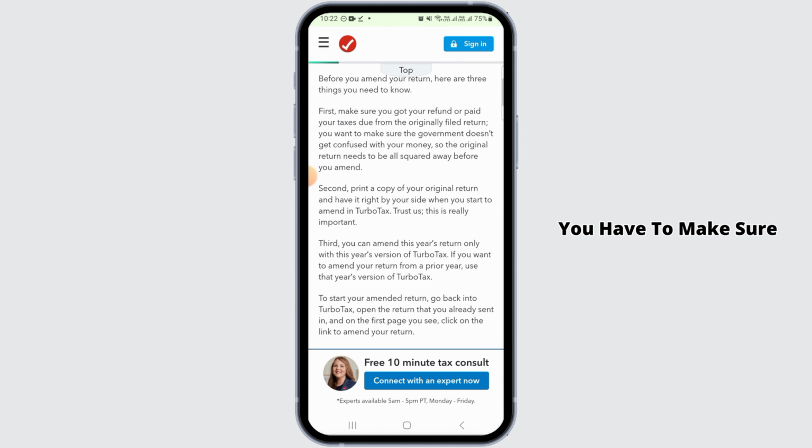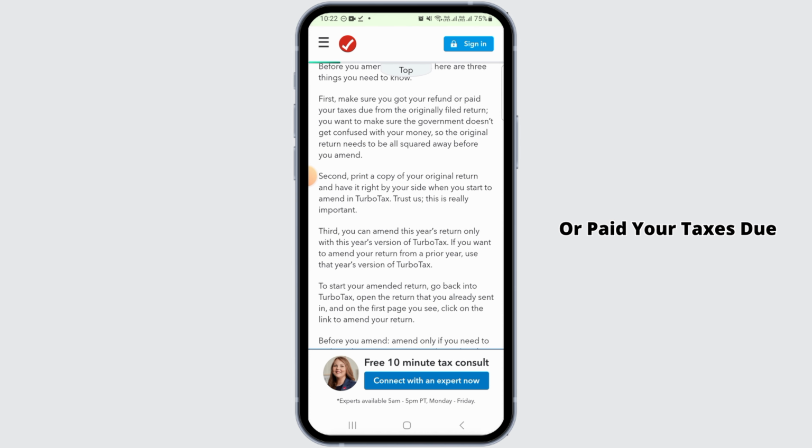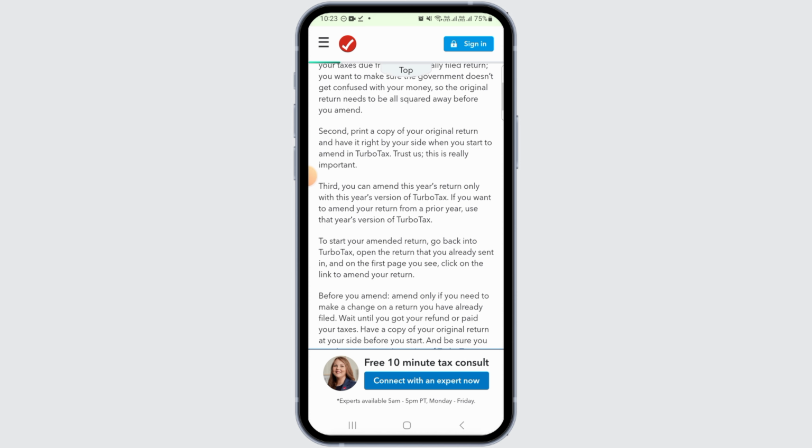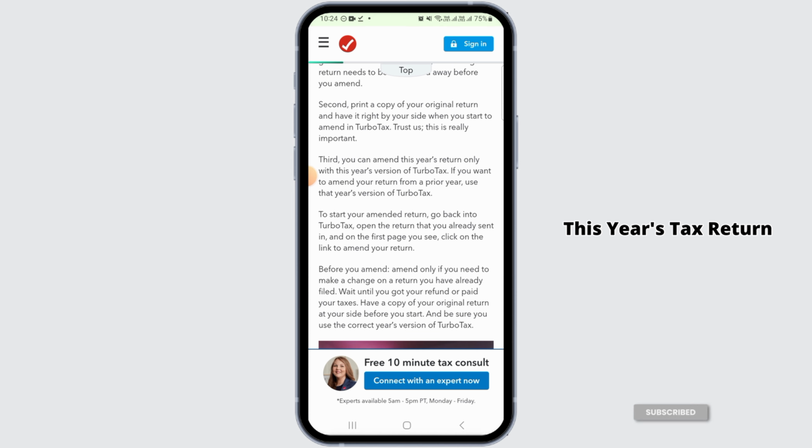Before that, you have to make sure that you got your refund or paid your taxes due from the original filed return. You want to make sure the government doesn't get confused with your money, so the original return needs to be squared away before you amend. Secondly, print a copy of your original return and have it by your side when you start to amend. Thirdly, you can amend this year's tax return only with this year's version of TurboTax. If you want to amend your return from a prior year, you want to use that year's version of TurboTax.